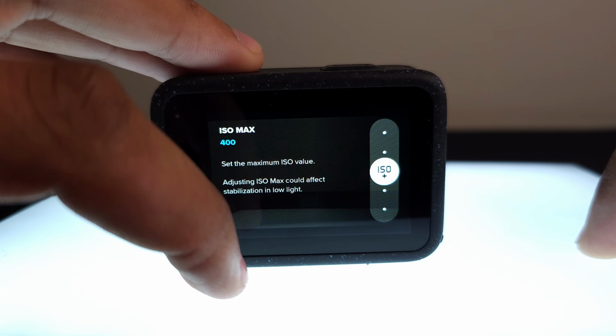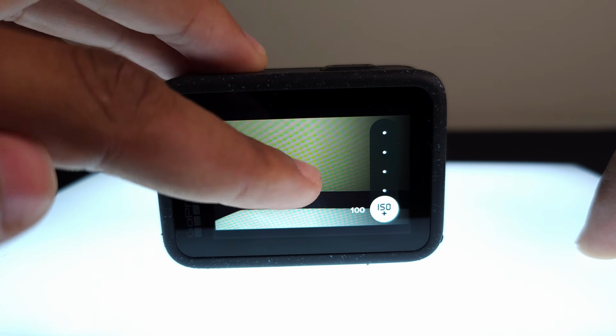When it comes to ISO, I recommend that you shoot everything in ISO 100. This is going to give you the clearest image, it's going to give you the least amount of noise, and it's just going to result in a more cinematic video.